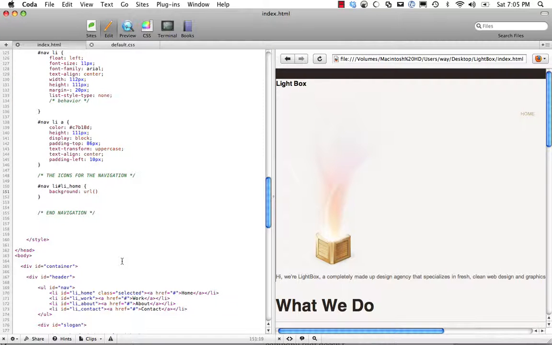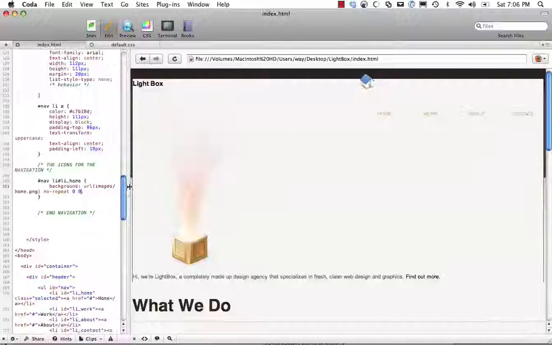The background URL will be images, and I'll scroll to the top so you can see images/home.png. And I don't want it to repeat. Remember, the default action for background images is to repeat. And I want it in the top left corner. We can leave it like that, or we can restate it by saying 0 pixels from the left and 0 pixels from the top. Either way is fine with me. And now you can see lined up right there is our icon. So let's do this once again for the rest of them.